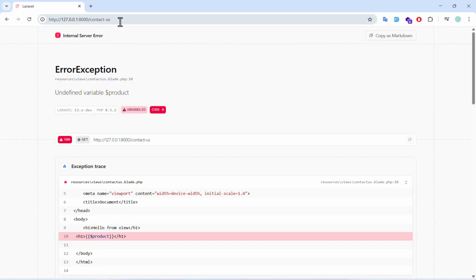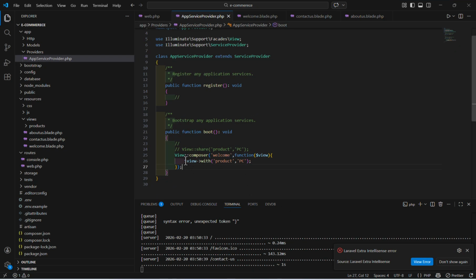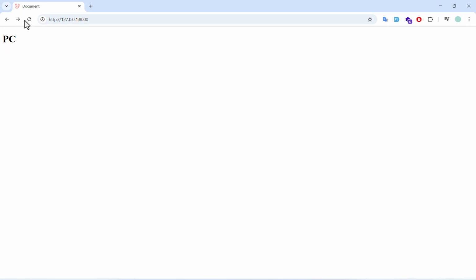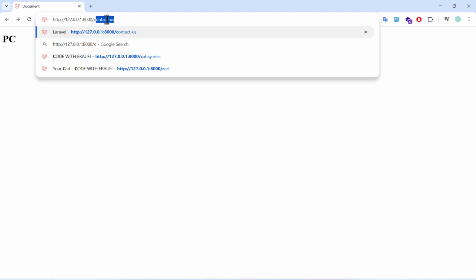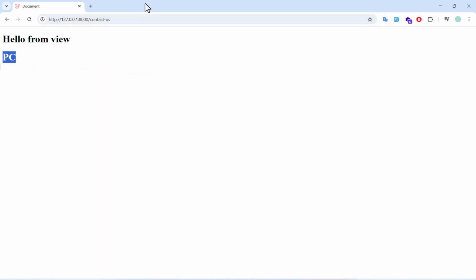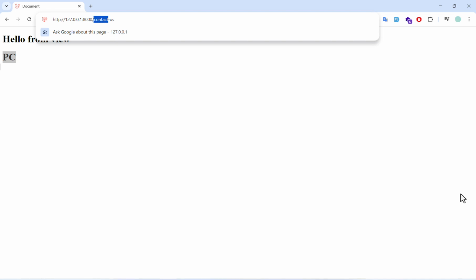Now if I go to contact us, in here we will get an error, undefined variable product, because this variable is only shared with the welcome page. But if you want to share it with all, you can use this method. Or if you want to use this method, instead of welcome, you can just type here star. Now if I go back to the browser, refresh, now again all the page views can access it. See, and if we go to about us, I got the PC.